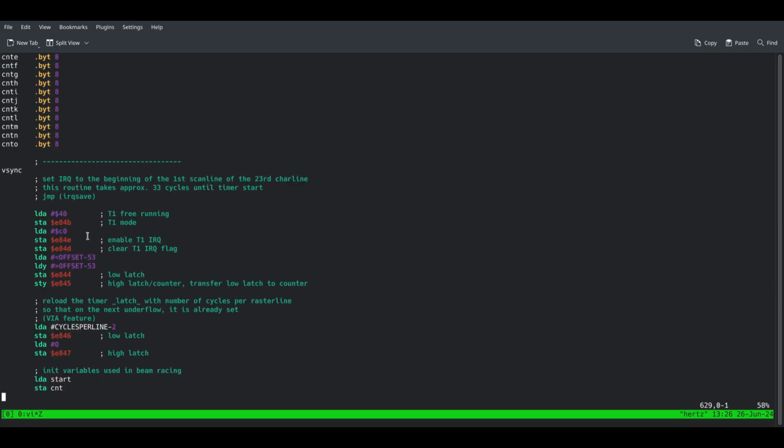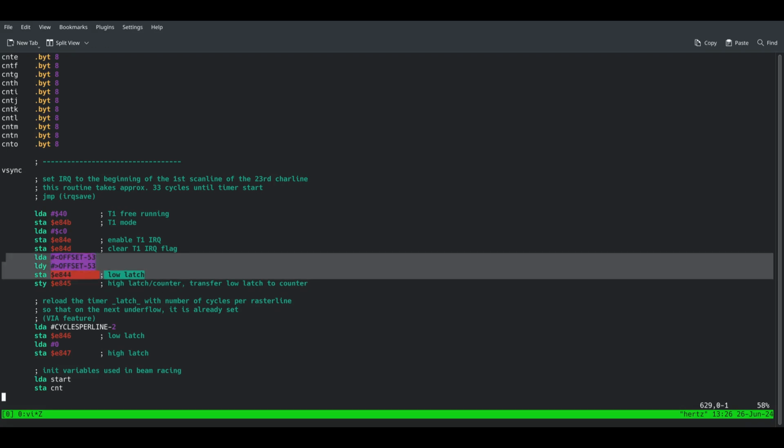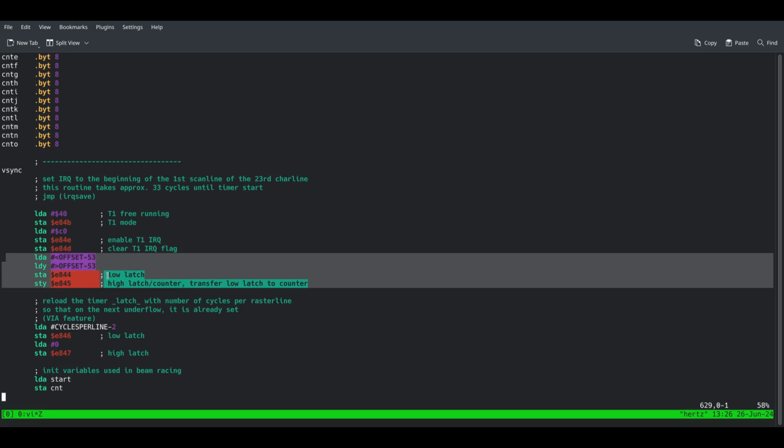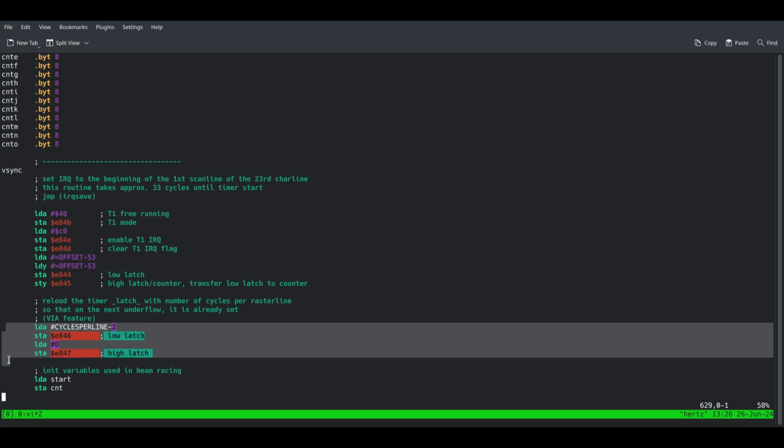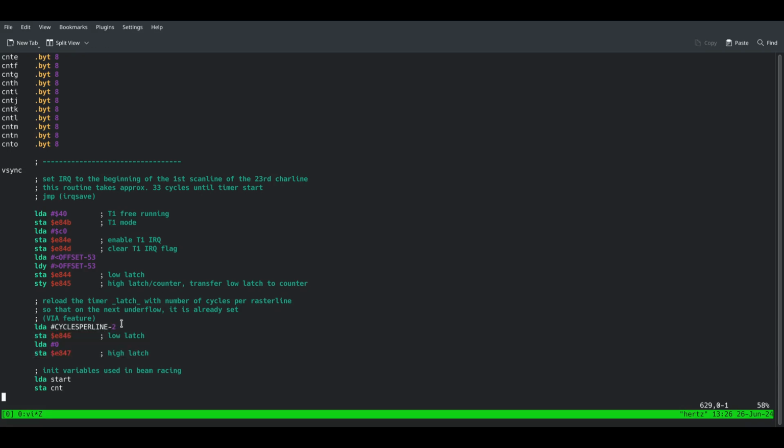We set the timer 1 in the VIA to free running mode. We enable the timer 1 interrupt. We set the timer to a specific value, and this actually sets the latch and the timer, but you really want to start the timer with that value. And then we reload the latch of the VIA timer with the number of cycles per line -2, because the VIA timer counts the value it's set to +2.